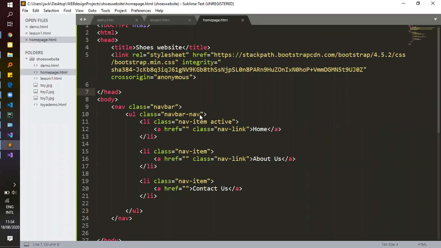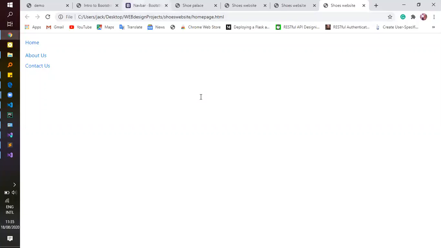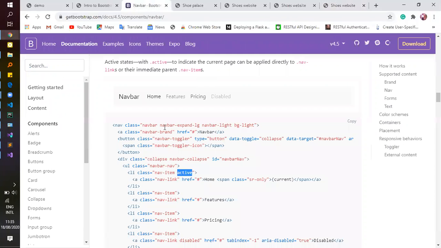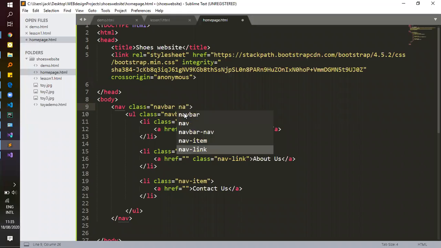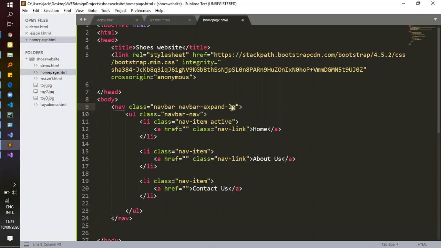Then we also need to add another class for the nav bar. The nav tag itself should also be given this other class so that you get horizontal navigation. You see this class, navbar-expand-lg. Now we use that class, we also assign that class. Navbar-expand-lg.